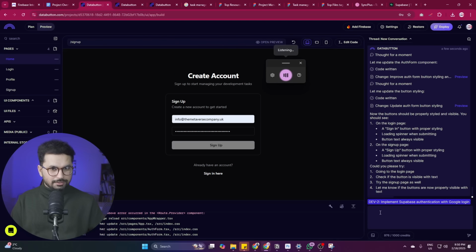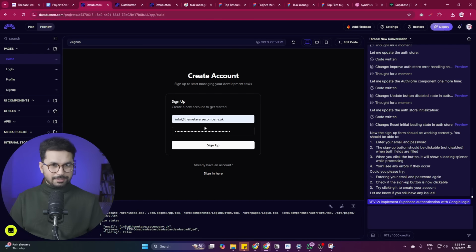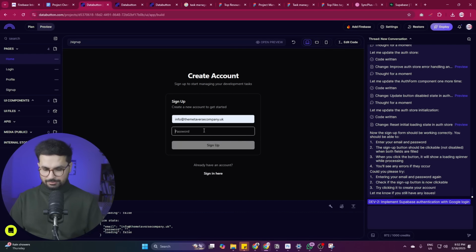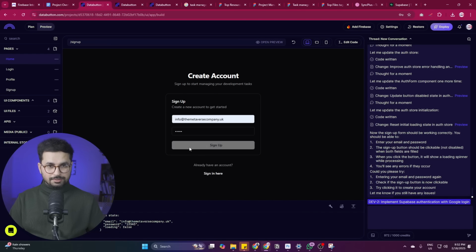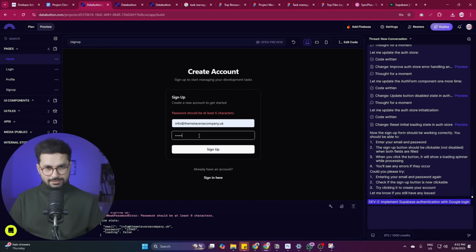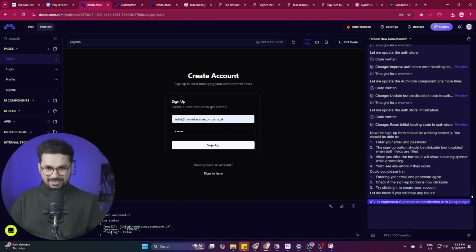The sign up button is not clickable. I'm entering my email and password, but I cannot click on the sign up button. Please fix it. All right, so apparently it has not fixed that issue. Let me enter this password once again and click on sign up, and it says the password should be at least 6 characters. My password was 1 2 3 4 5. Okay, so now it has signed up.